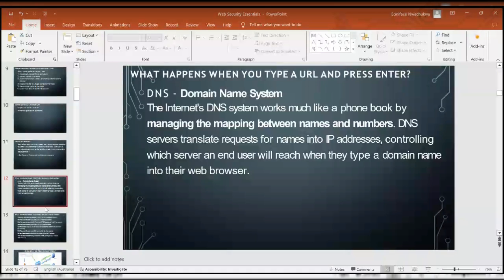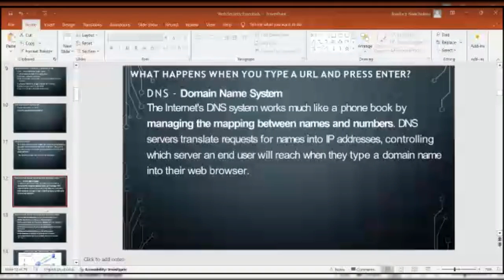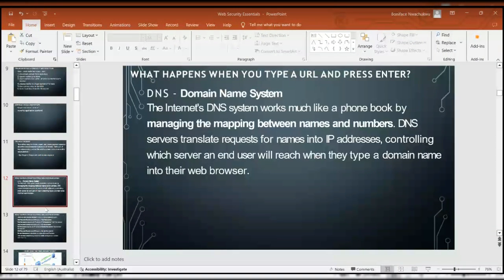Now let's jump on something interesting. There's a domain name system. Now, what happens when you type a URL and you press enter? You know that the moment you do something like that, you're already talking about some kind of web technology. Before explaining what you have on the screen, I want to explain something. Let me use Abiba, for example. Abiba's name is Abiba. Yes, we know Abiba.